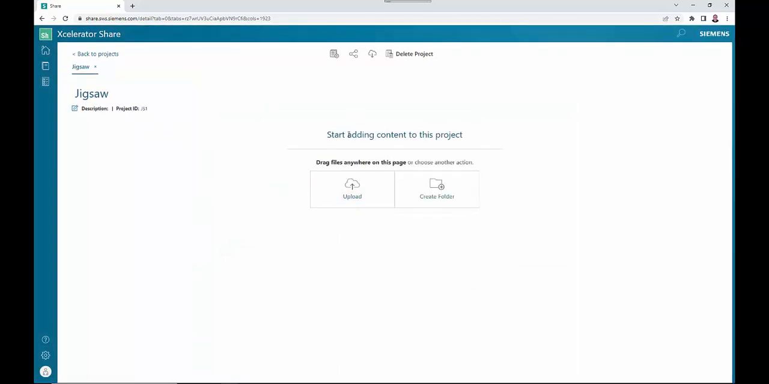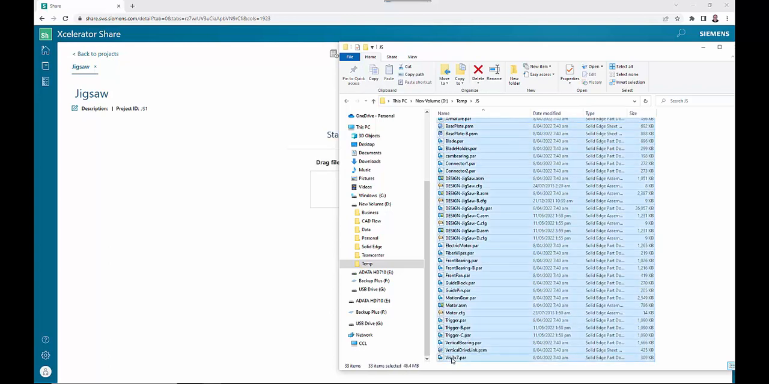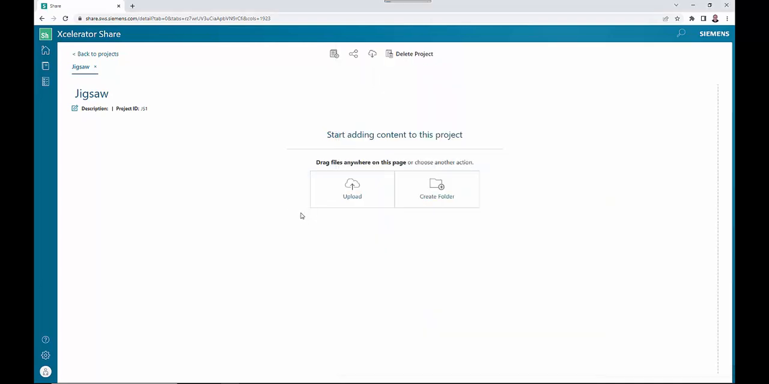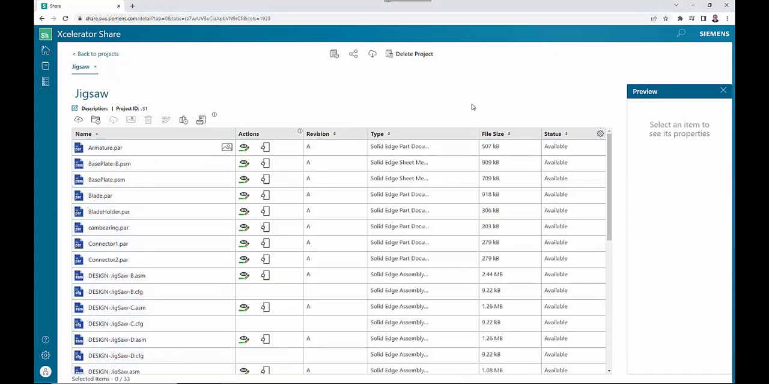So from here, we've gone down the level, so you can go back to your projects. We can either click on the upload or create folders to put certain files in, or we can just drag and drop. So here's my files that I want to load, so I can just drag those in, and then it will upload each of those files. So once the files have uploaded, you'll see them all listed in here.